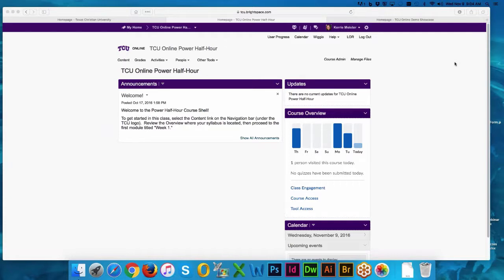We're here for the quizzes, self-assessment, surveys, and question library Power Half Hour. As I mentioned, it's a 30-minute demo, so we're going to run through this really quickly.